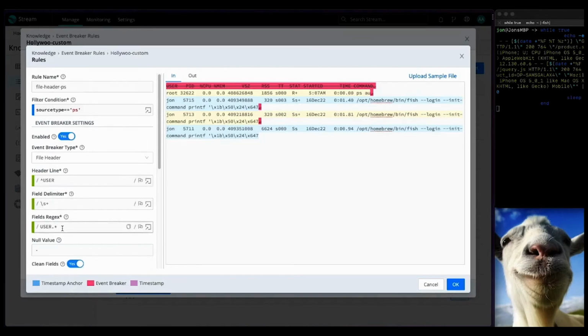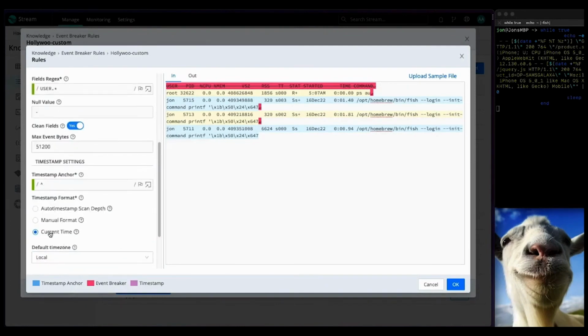And then the fields regex is very important. So this will identify which line and which string contains all of the fields. In this case, it's exactly the same as the header line, but we need to make sure it matches the entire collection of field names. Nothing else really special there, except I've designated current time because there's no timestamp associated with this. And I don't want the event breaker mistakenly picking up arbitrary fields here that are part of the data, not actual timestamp of the time the event was created.